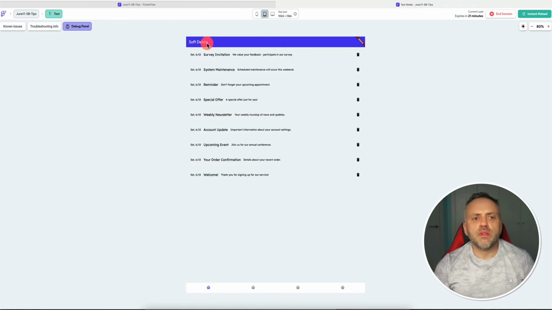Now, this soft delete technique may seem very, very simple at its surface, but it's actually a lot more powerful because you can do so many interesting things that you couldn't have done otherwise.